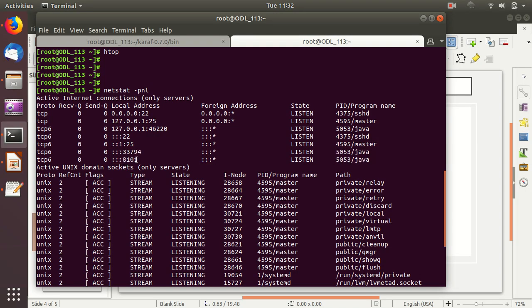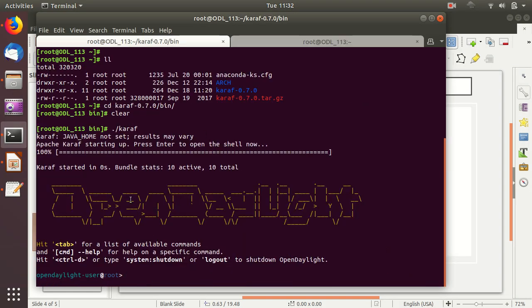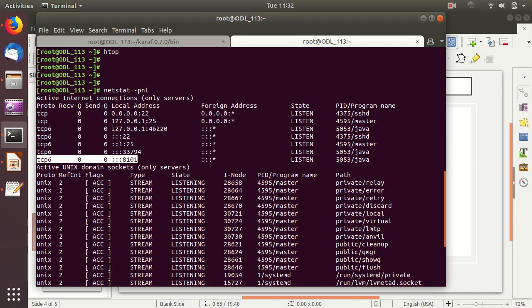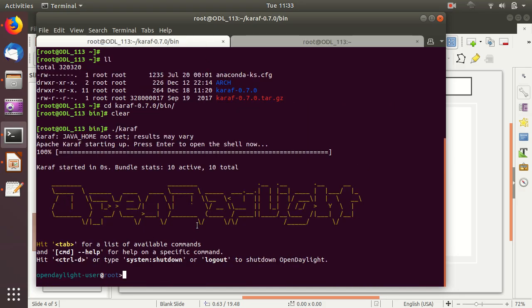This one is actually like an SSH server console to the Karaf. If you do SSH to this port, you will get here, the same console. But as you can see, it doesn't listen on anything else. So there is no web interface, nothing is there. And from here, we have to start giving the commands to do the basic installation of the OpenDaylight features.